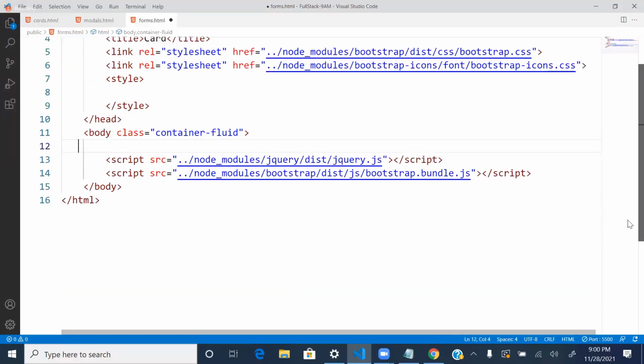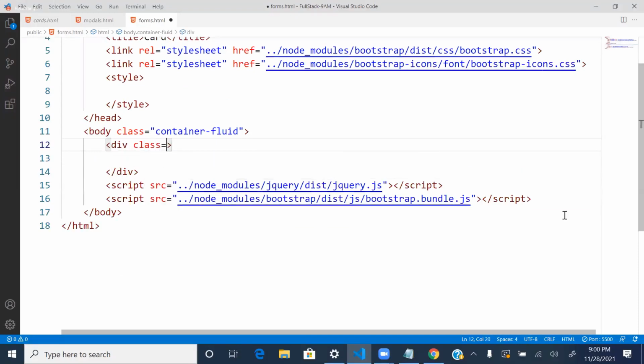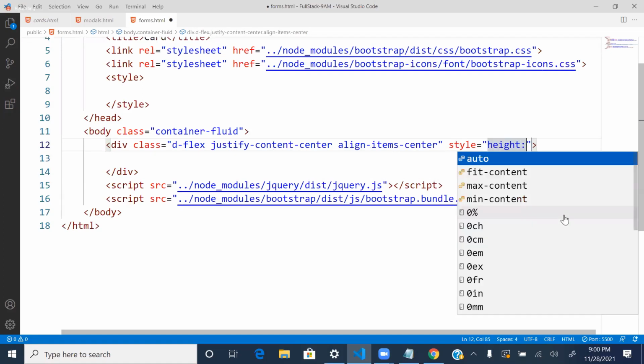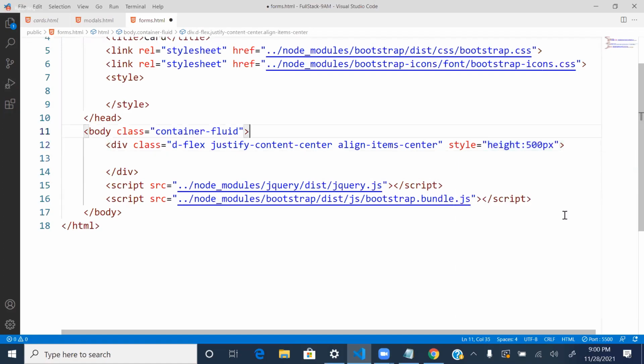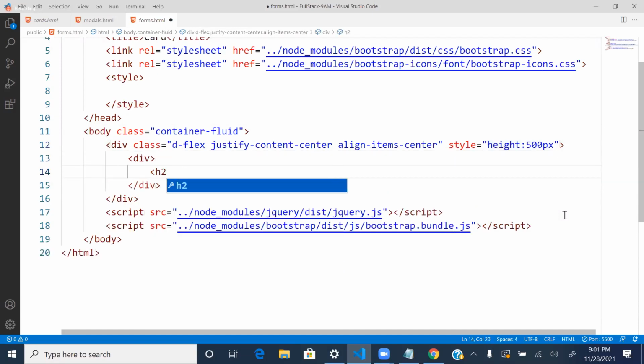Okay, so here I'm designing a div with class d-flex, display flex, justify-content-center, align-items-center. And here we have style height as some 500 pixel. In this, we have a container, and this container has a heading, Register User.